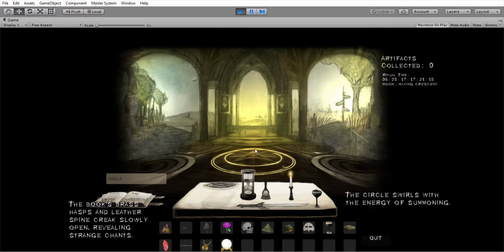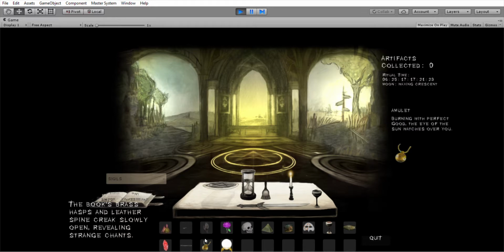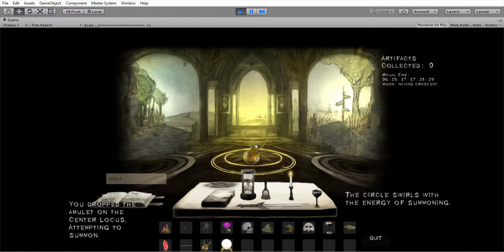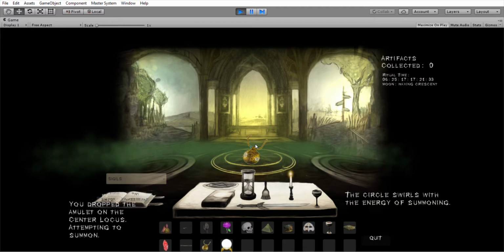Let's see, it would be fun to maybe try to summon a spirit of good. Let's lighten up the mood a little bit. So we've got this amulet of Ra that's associated with good. We're going to place it down in the middle. And that bell sound that you hear is signifying that we're now in summoning mode.